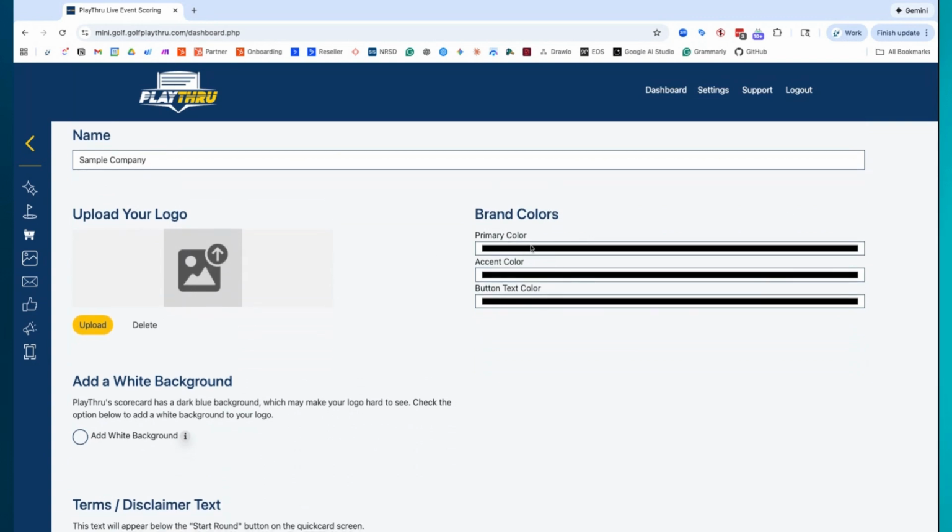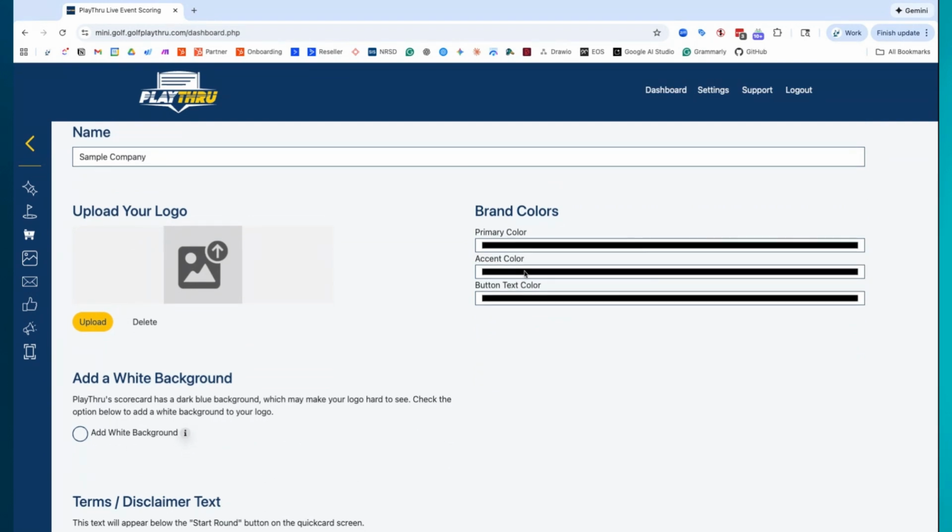We recommend a darker color for the primary color, and that'll appear on the background screen over any images you upload. For the accent color, we recommend something that stands out against that darker color. For example, our yellow is our accent color, and navy blue is the primary color for us. Then you can put in whatever button text color you'd like. That's what's going to show up within the button.